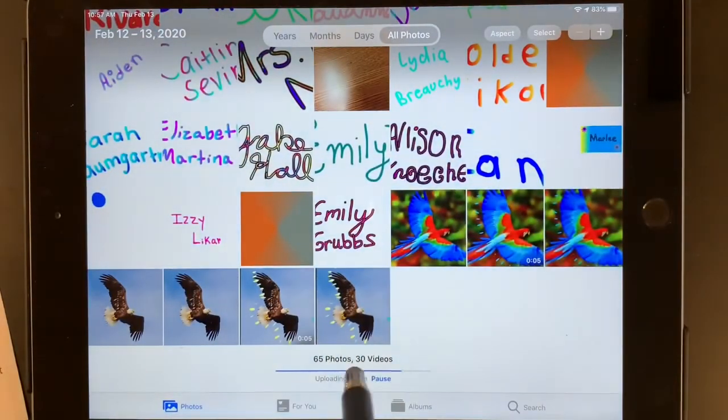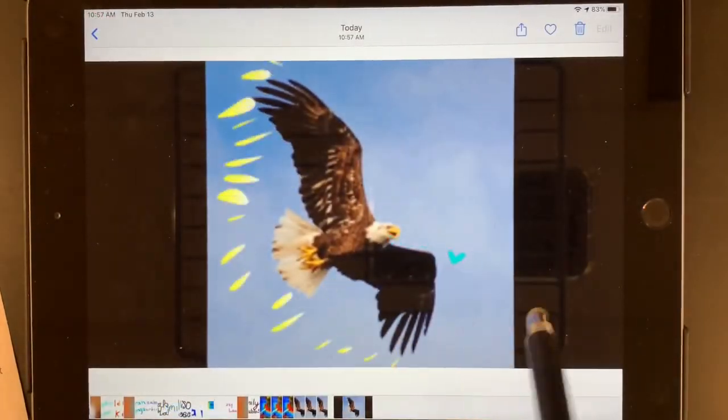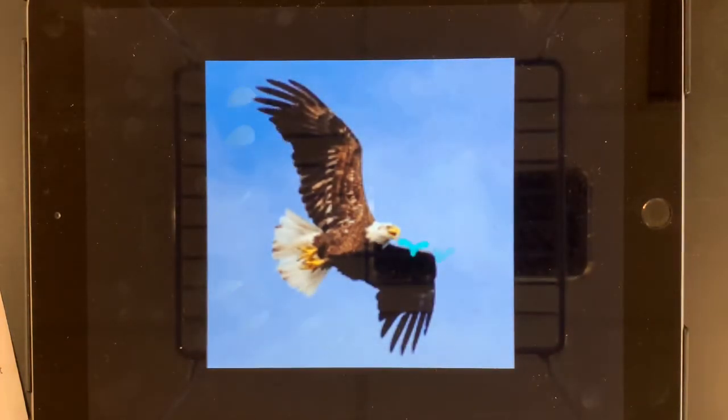I can head back into there and you can see here it is, right? Here's that GIF. It will just play forever and ever automatically. And now you can airdrop it to me.